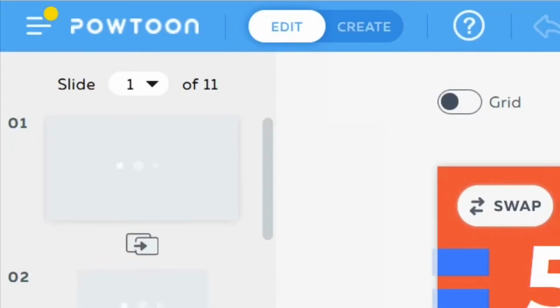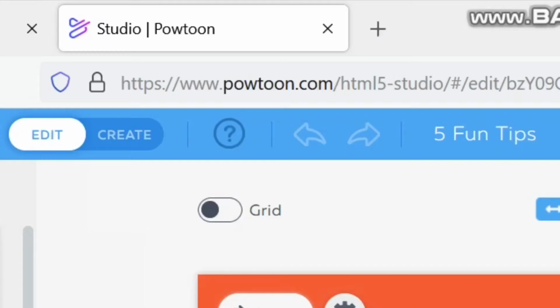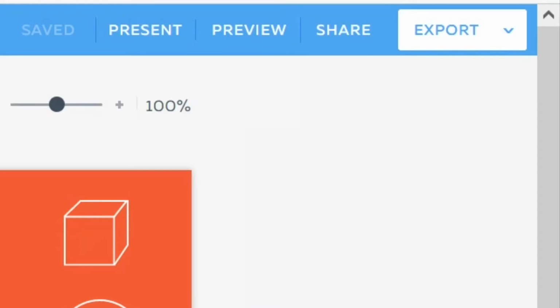On the left, there are slides. On the top, there are edit and create buttons. To create content in the form of writing, we can click the edit button, and to make a new video, we can click the create button. Next, there are the help button, undo, redo, and also we can change the title as we need. Then save, present, preview, share, and export to download the video that we have completed.